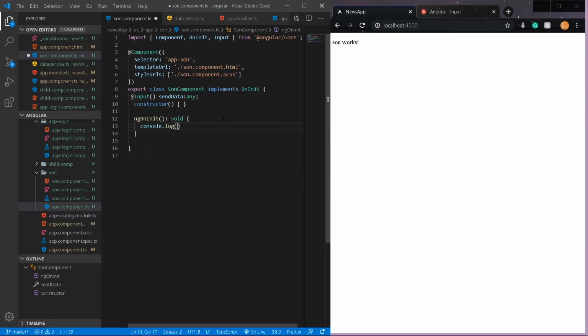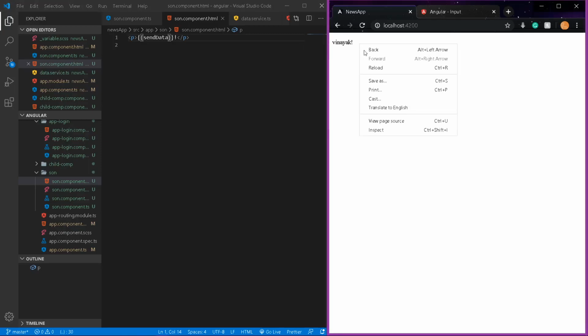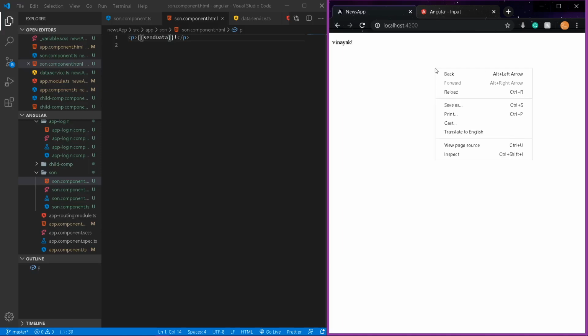I'll not console log it, I'll just show it right away in your application, the sendData. Okay, see, you're able to see Vinayak here. I have not declared it anywhere in my component or child component, but still I'm able to see it. How?